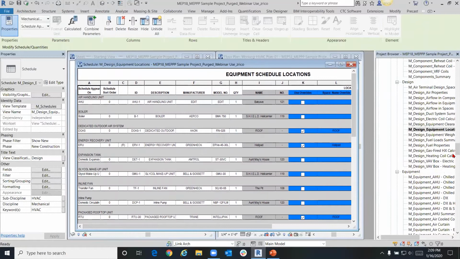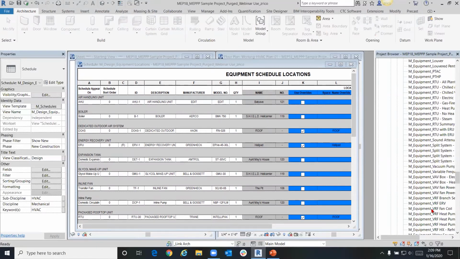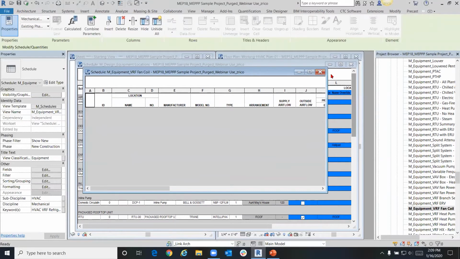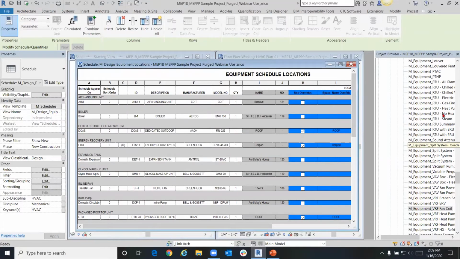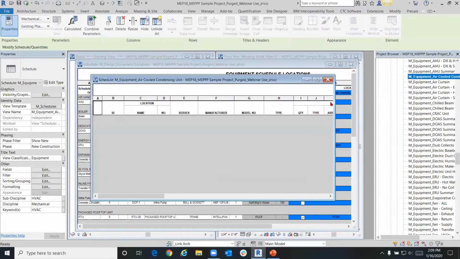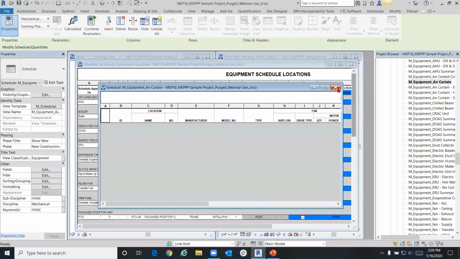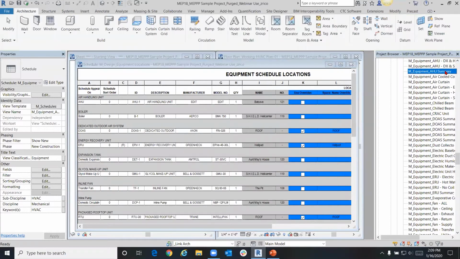Now, as I go further down into the equipment here, I'm going to take a look at our VRF fan coil for a second. My bad, let's choose a different one and go into our air-cooled condenser. I guess I'm not getting the right ones for this one. I apologize on my behalf for that.